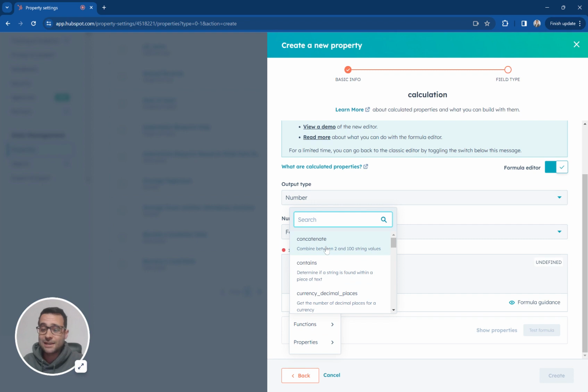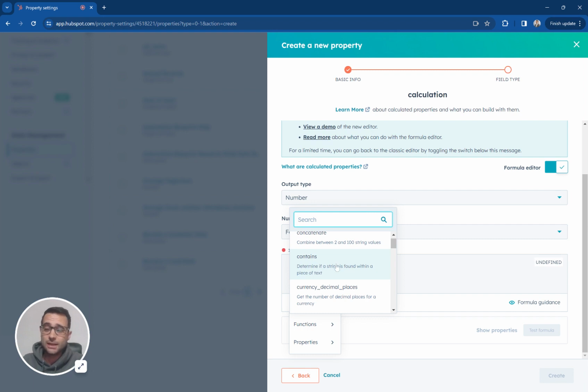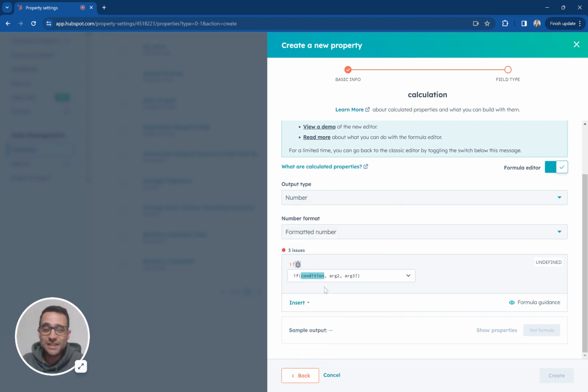So we can concatenate and combine different string values. We can search within the value of a property and say, does it contain a specific piece of text? We can also use if statements and say, if this information is here, then we're going to return this, and if not, this. HubSpot also has a really cool formula guidance bar here that's going to show you examples of what you can include, or let you know if you don't have enough arguments to make this formula work.